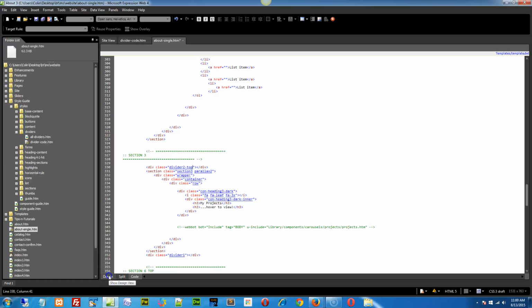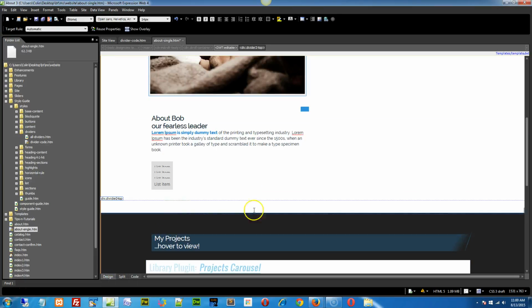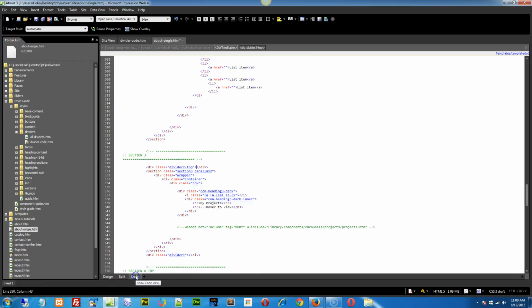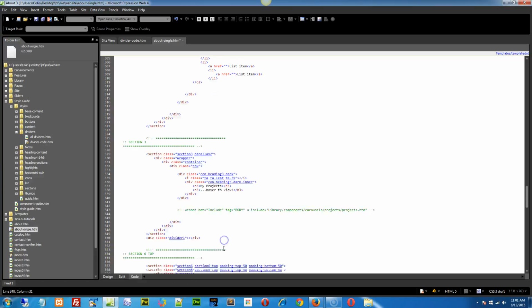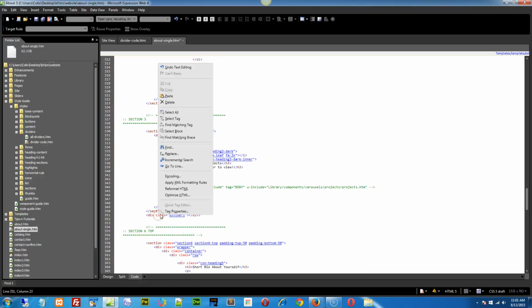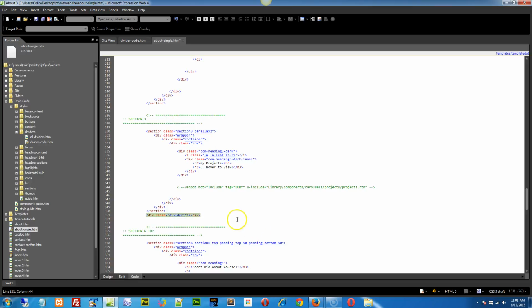Now if you want to remove a divider, just find it in the code. You can do it in the design window if you can find it, or you can do it in the code view. It'll pretty much usually start or end a section. We don't really use these in the middle of a section that often, but you'll usually find them at the top or the bottom of the section tag, and you can just delete it. Select the entire thing and delete it just like so. Or you can use my favorite lazy way: right click, select tag, and then delete from the page.